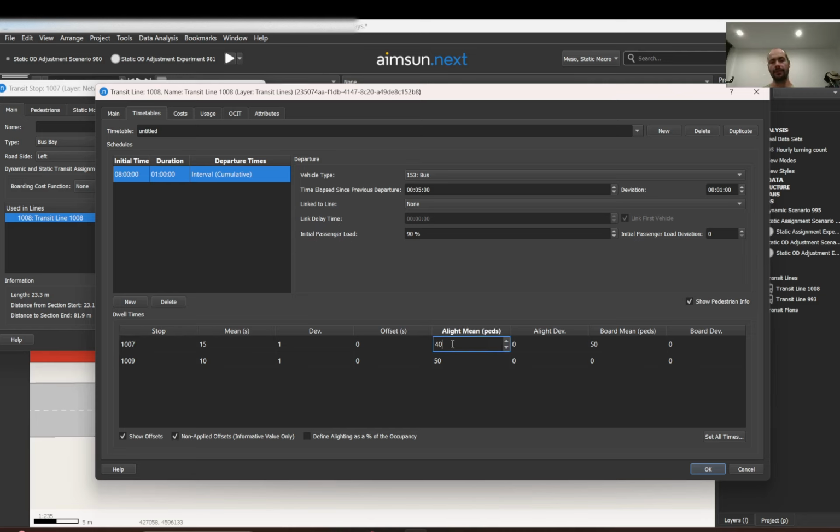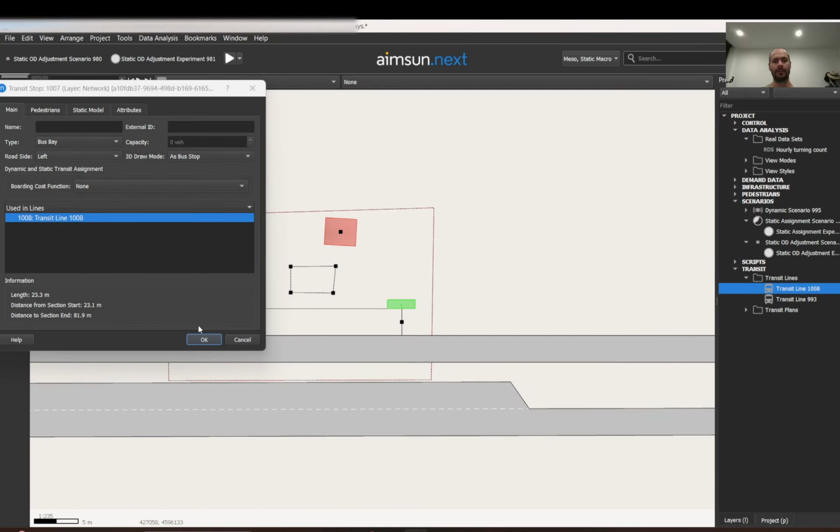So I can put here 40 and the boarding mean, let's say 50. It's all good. And I'm going to just keep the alighting deviation 0 and boarding deviation 0. That's it for this window. Let me just OK it.